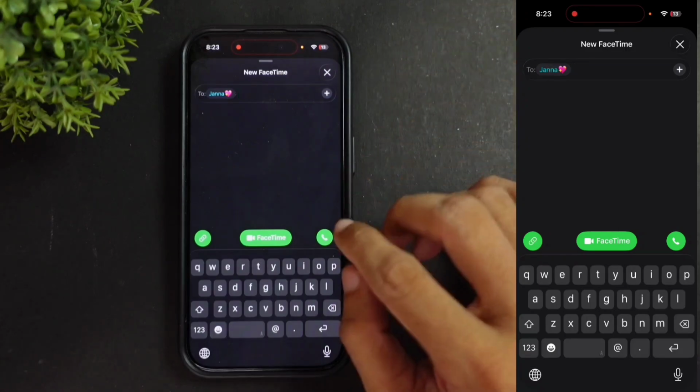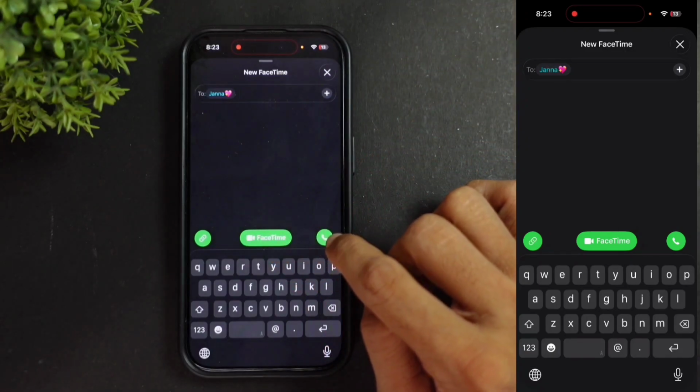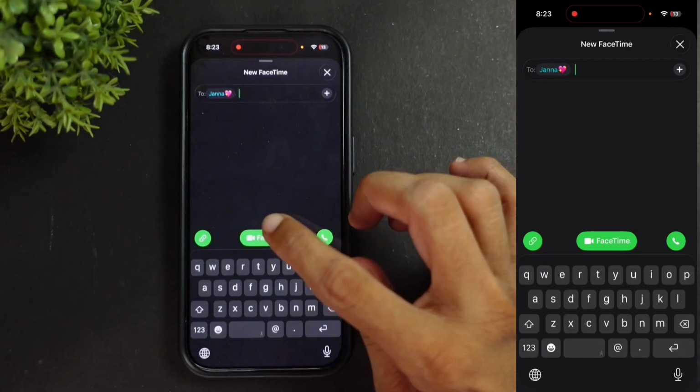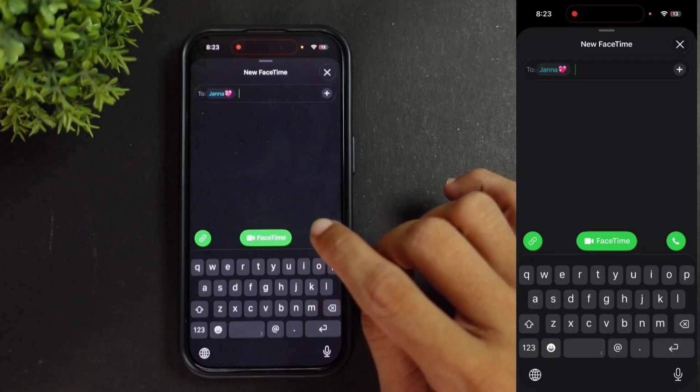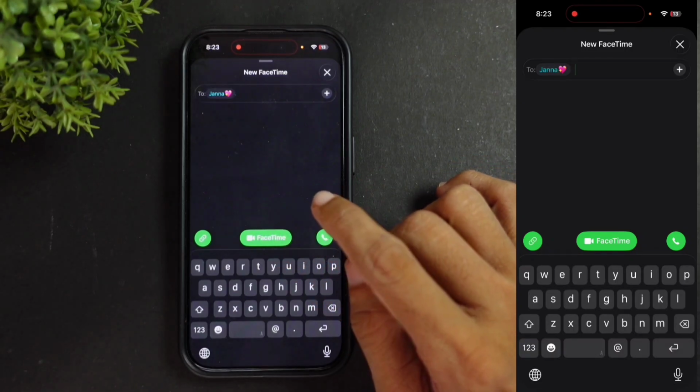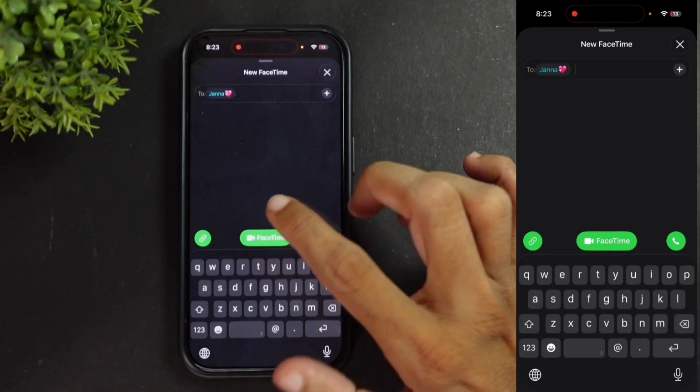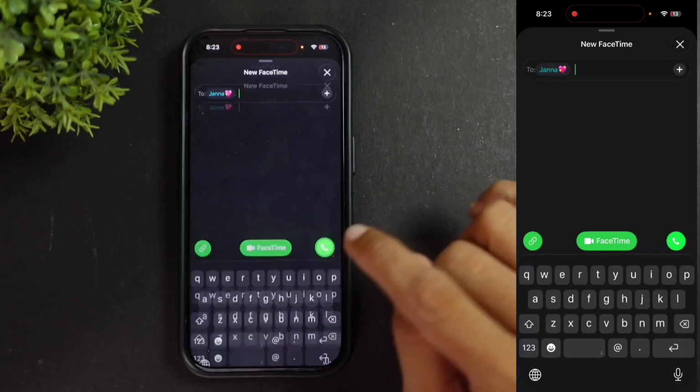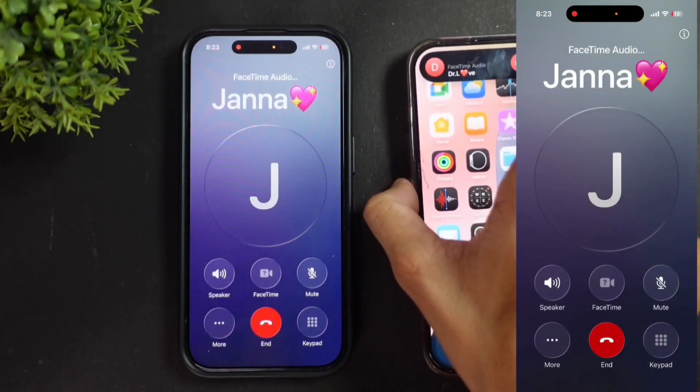After that, if you want to make an audio call, tap on this button here. In the center you can see the FaceTime option, don't tap that. If you tap the center one, it will connect as a video call. So here we want an audio call. Tap this button. When you tap it, the audio call will connect.